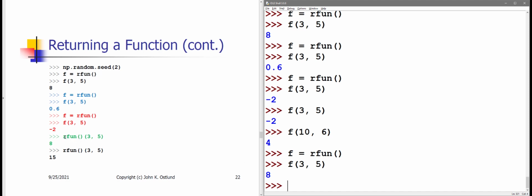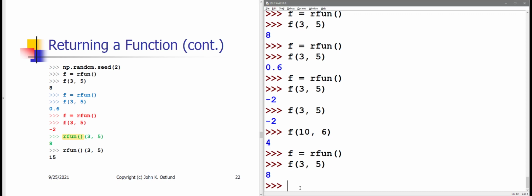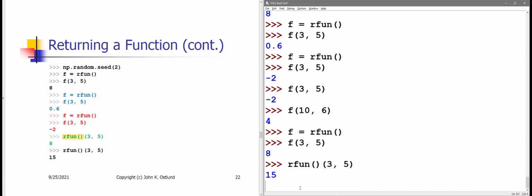In fact, I don't need to use a variable to store the value that I get back from rfun. I can just call rfun. That's going to return a function, and so now I can just use another set of parentheses to directly call that function. And I'm getting 15.